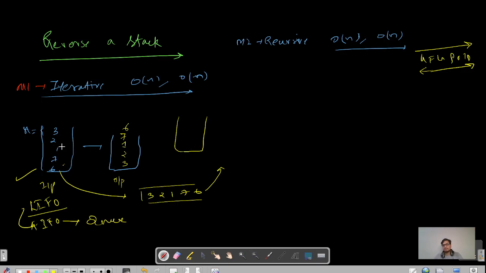Let's say the same stack. If the return type is void, let's update the same stack. So if you push the first element from this queue, that would be 3, then 2, then 1, and then 7 and 6. And you can see that's the answer. It matches with our answer. So that would be method one, an iterative one.